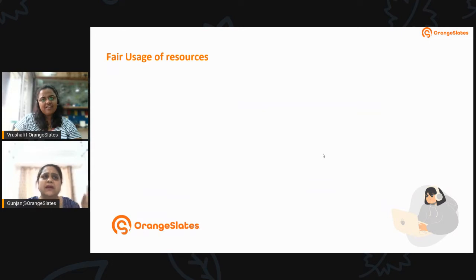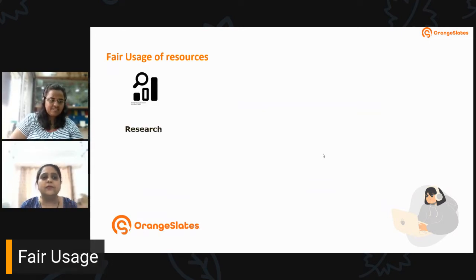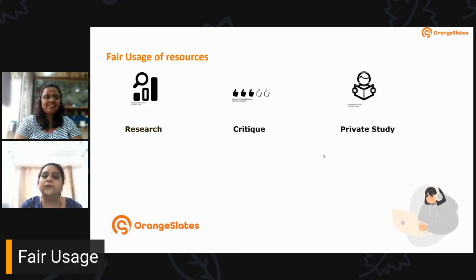There is a term called fair usage of resources in education. So you can use a resource for research. NEP also has put a lot of stress on research. You will be doing action research, maybe not now, but down the line it may become part of our jobs. When you're doing research, you will have to go to the net and find things. When you're critiquing somebody, especially English teachers who critique poems, essays, articles, obviously you can do it.